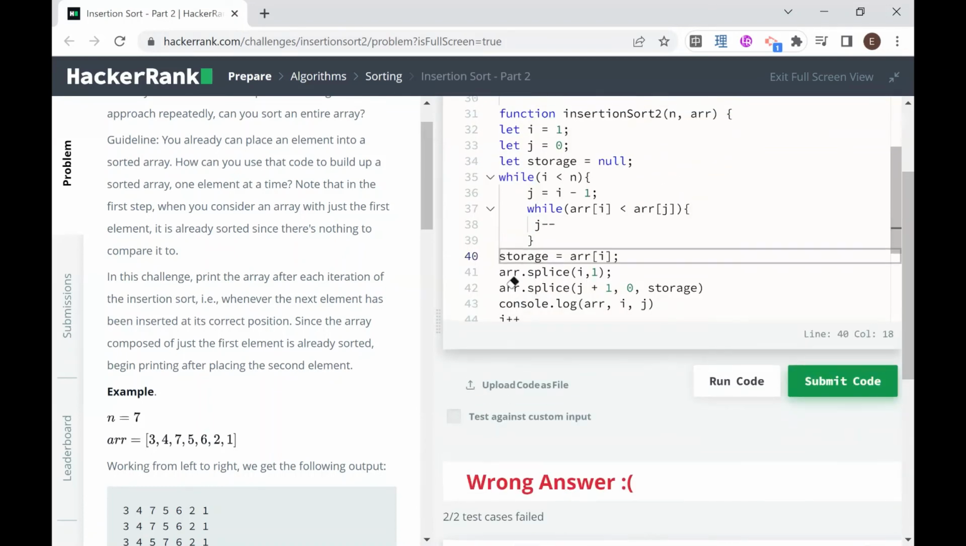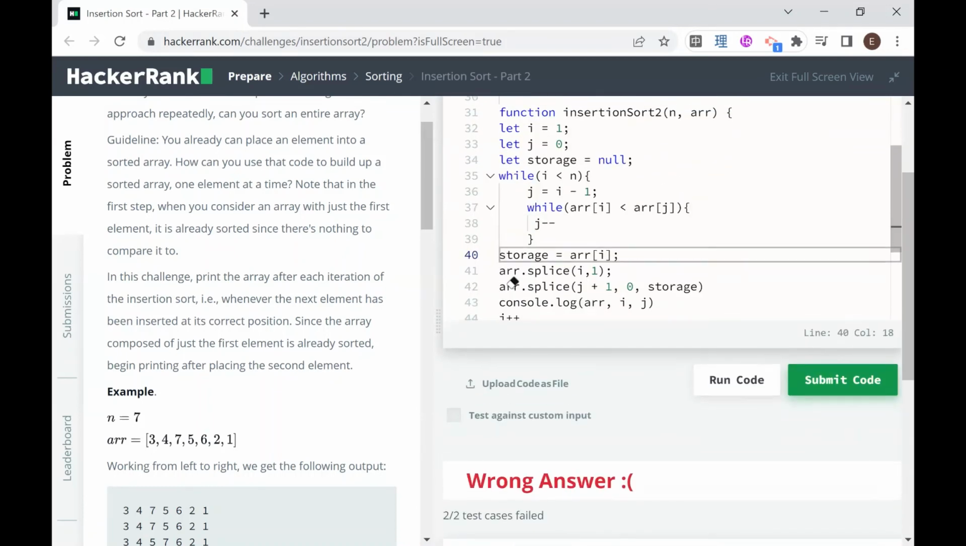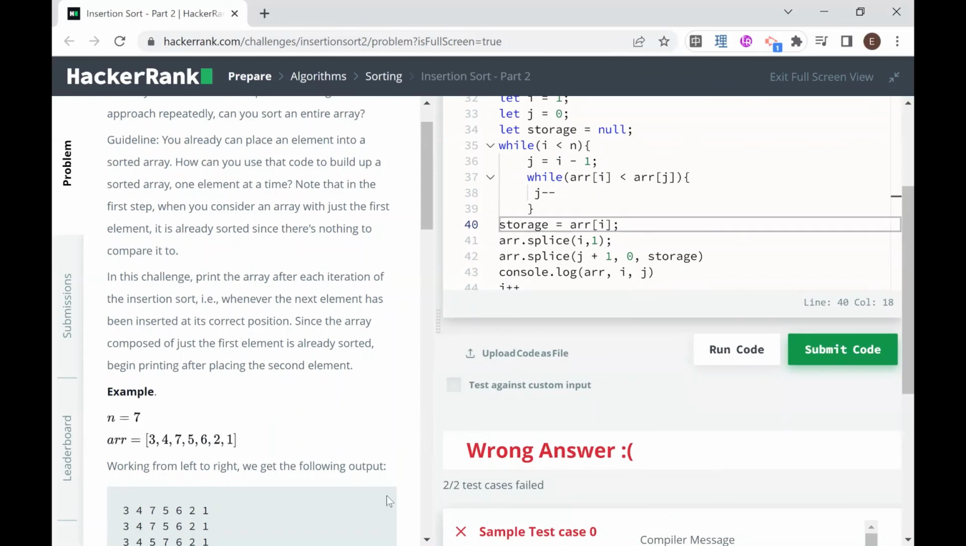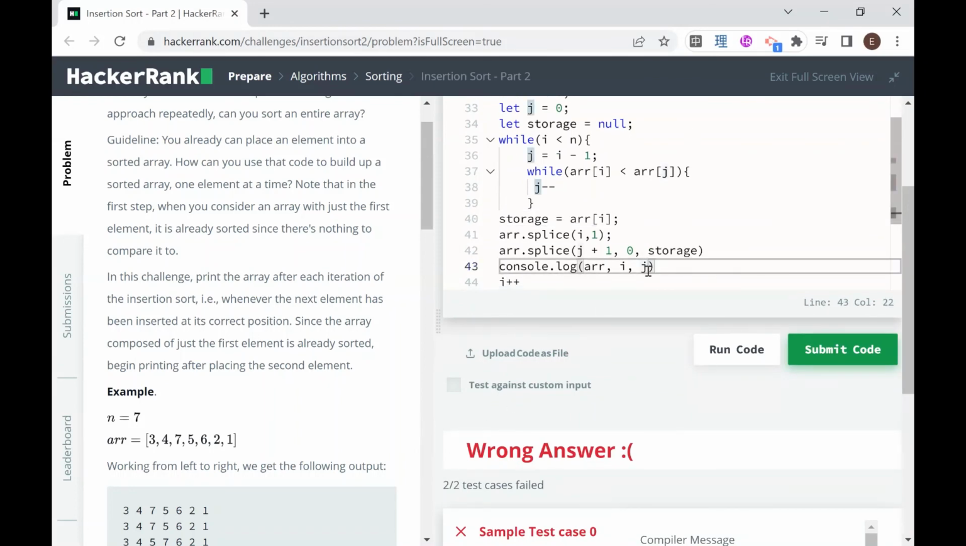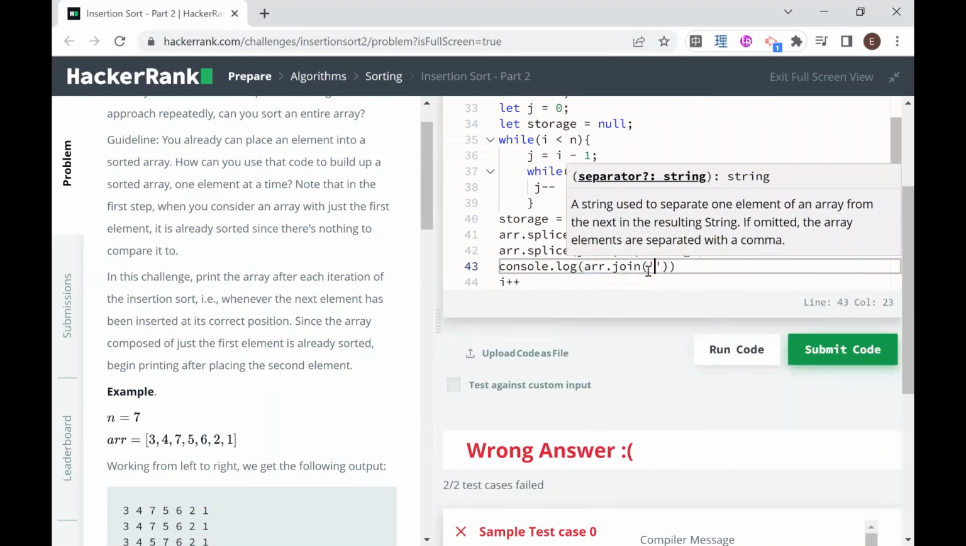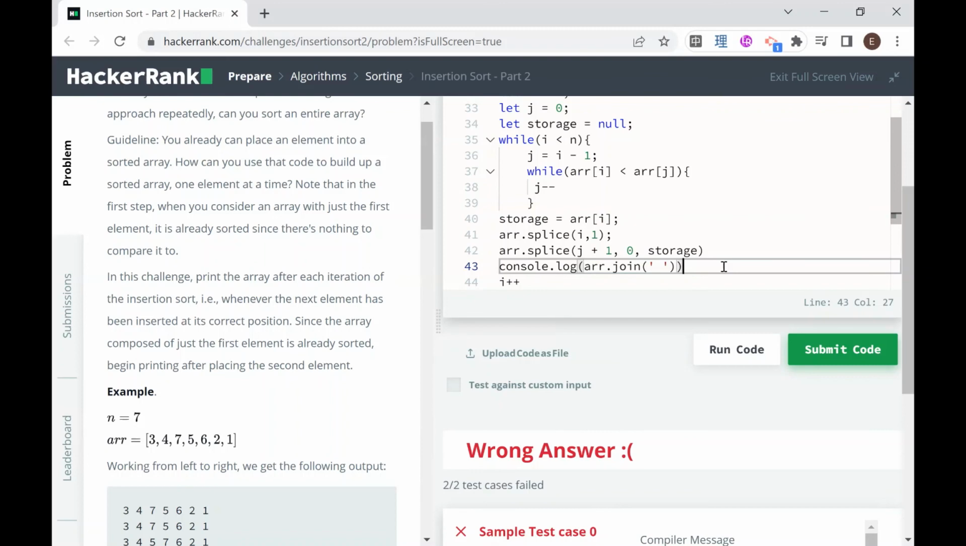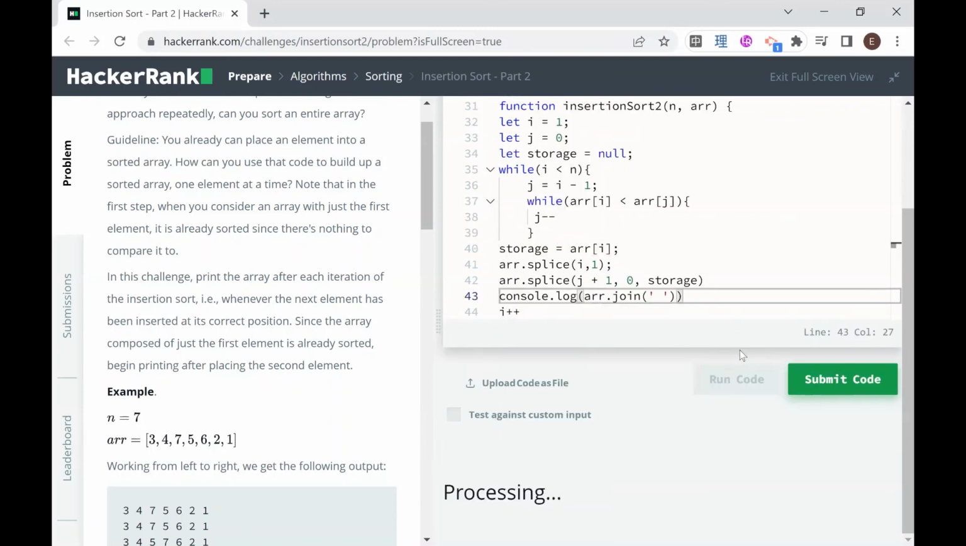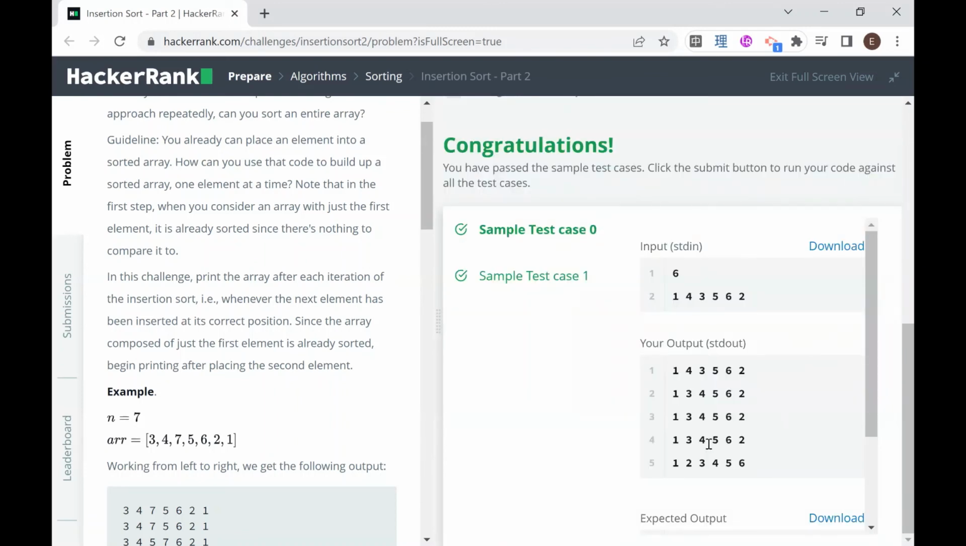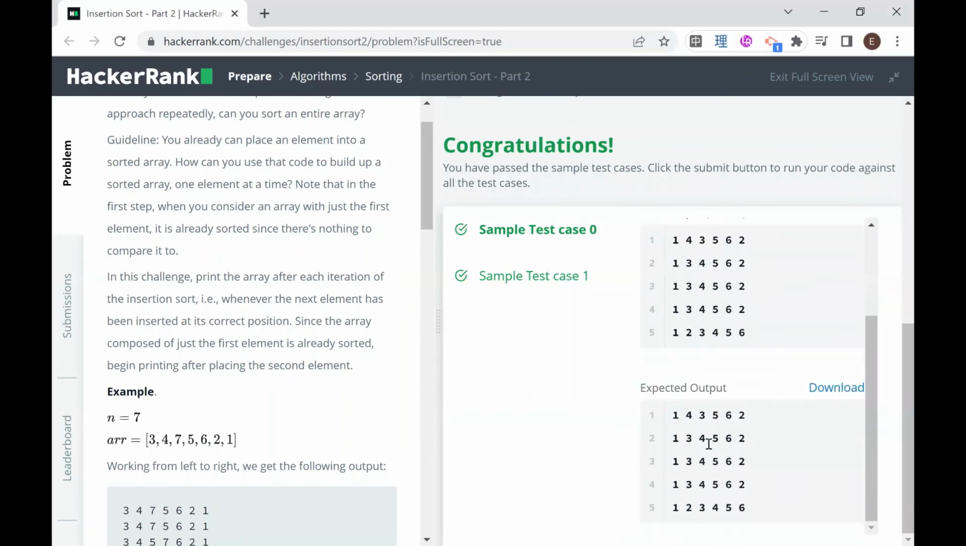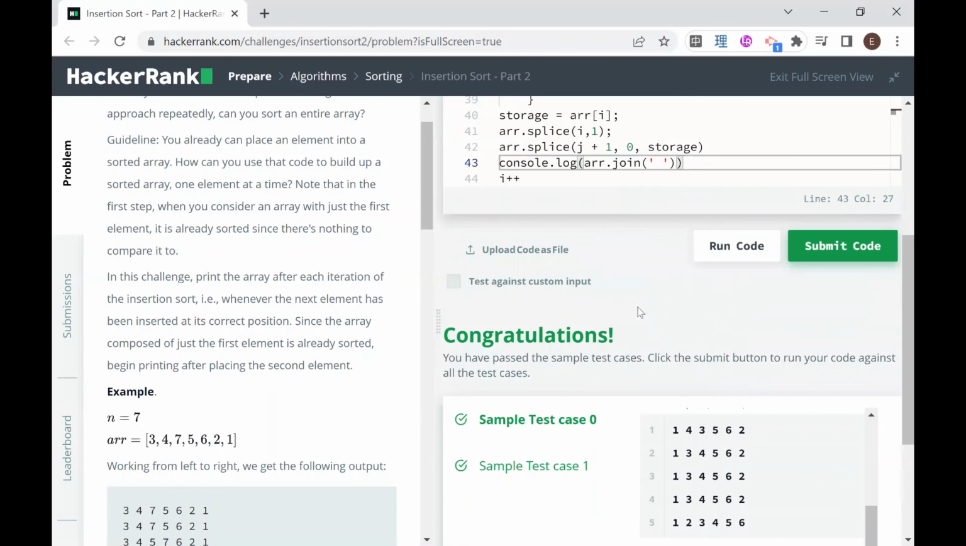So let's go back to console.log over here. And let's remove I and J. And for this array, we'll be doing the same thing that we did last time, which is basically just using the join method and joining the array together while leaving a space between each item. So let's try to run our code again. And excellent. So our sample test case came out correct.